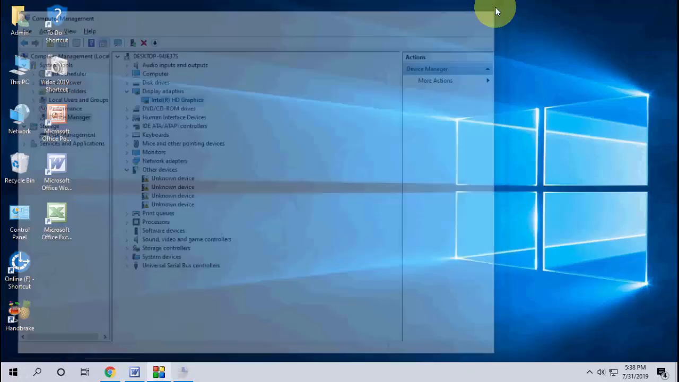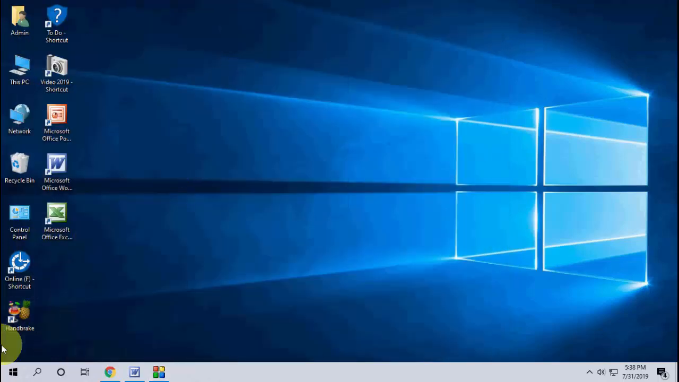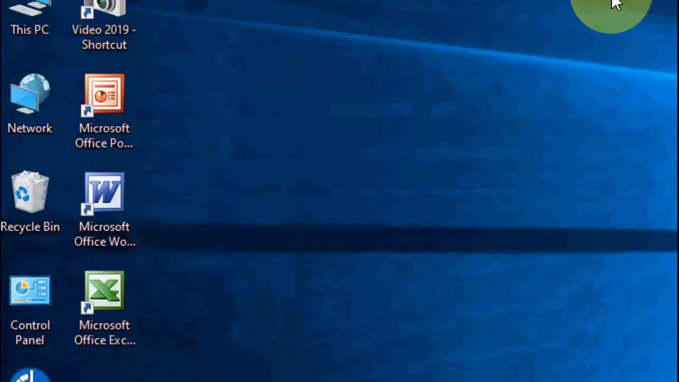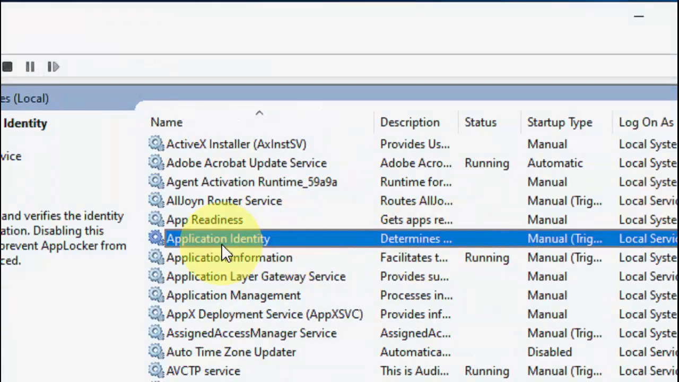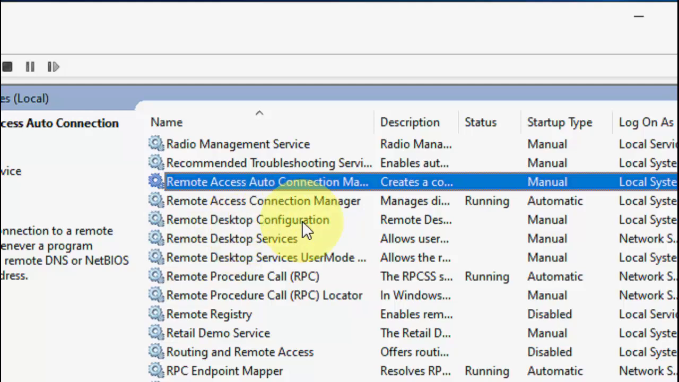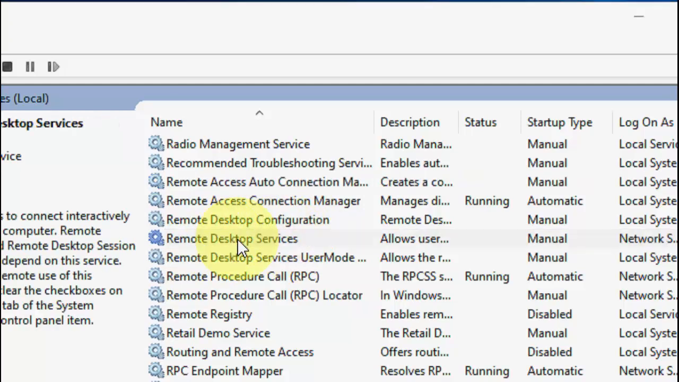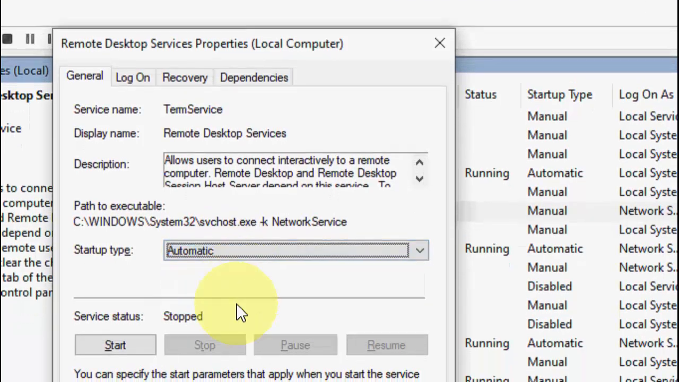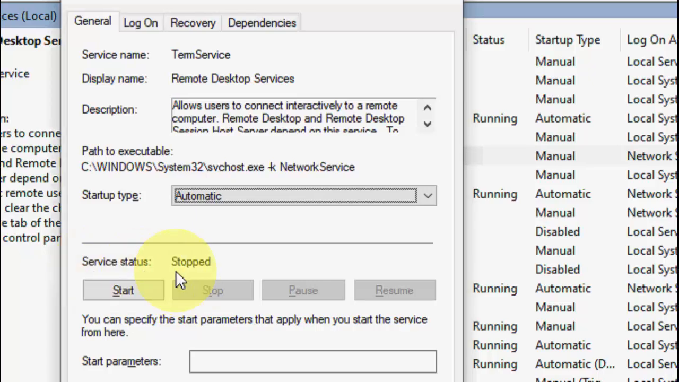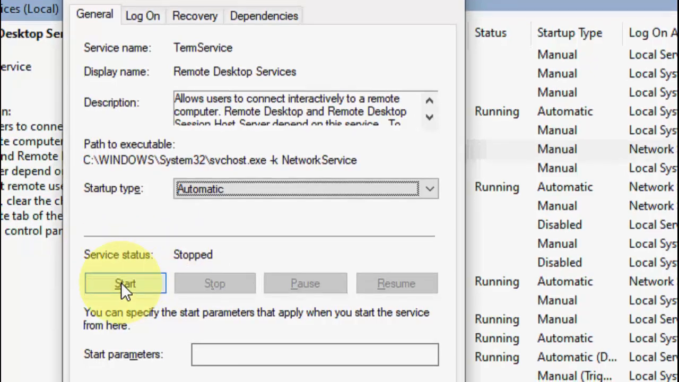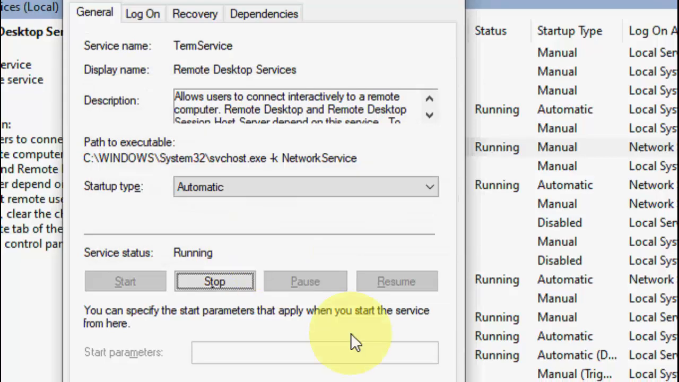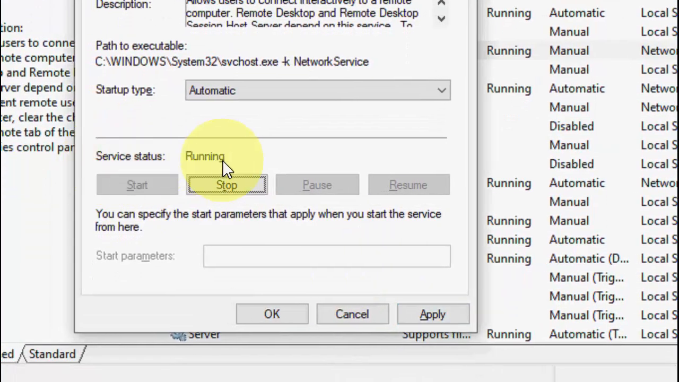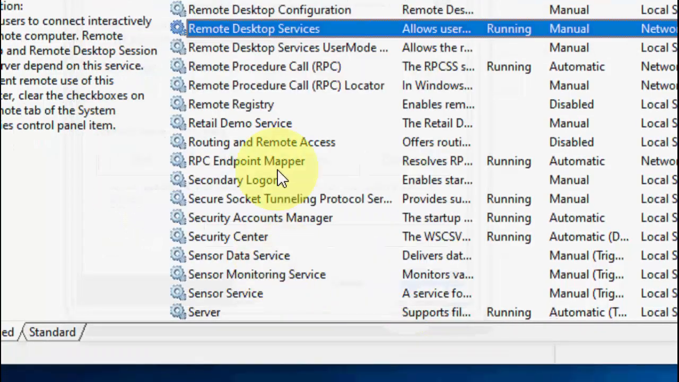Okay, if it does not work, then the third option is go to start, and here type services, open the services, and here search for remote desktop services, open it and set it to automatic, then start. As you can see here, right now the service is stopped, so stop it, start it, apply and okay. So the service is set, it must be running. Okay, and click on apply and okay, that's it.